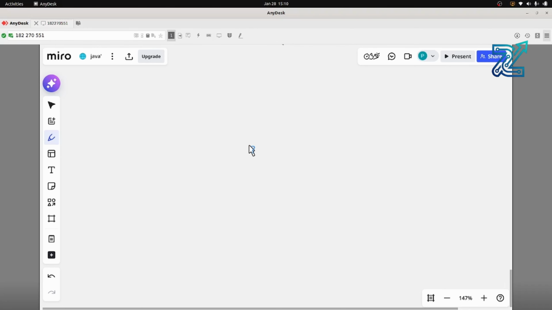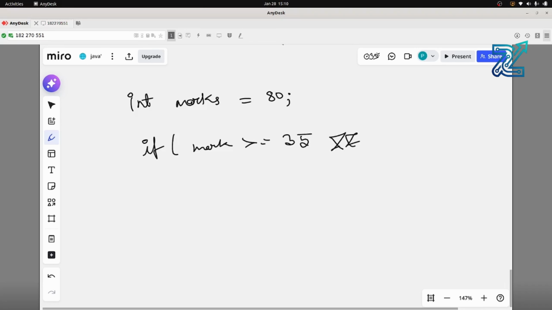For that, first we will see the and operator. Let me take exam scores. For example, if I take my marks as 80 out of 100, then if my marks are greater than or equal to 35 and marks are less than or equal to 100, I can say I am pass.